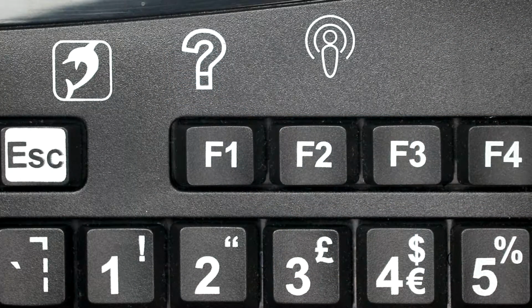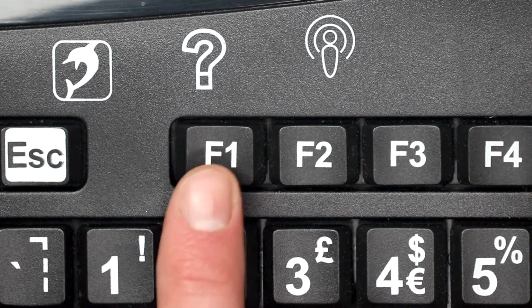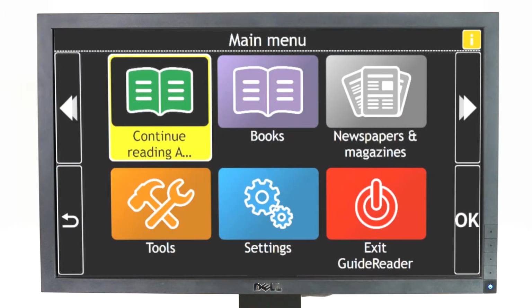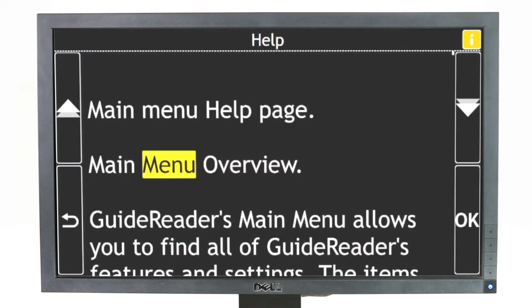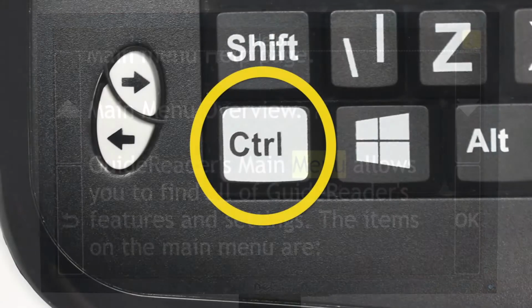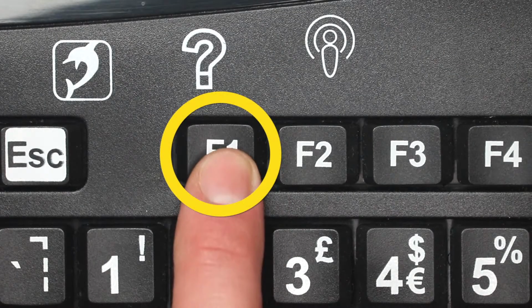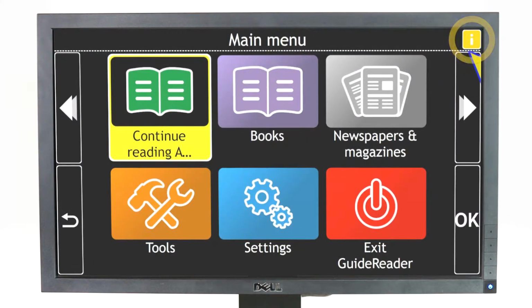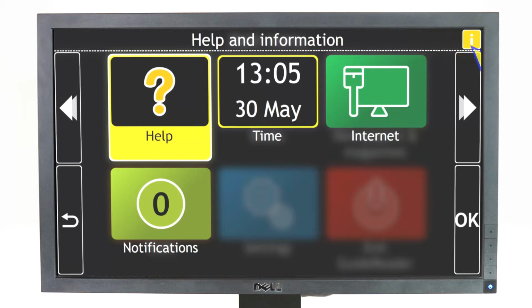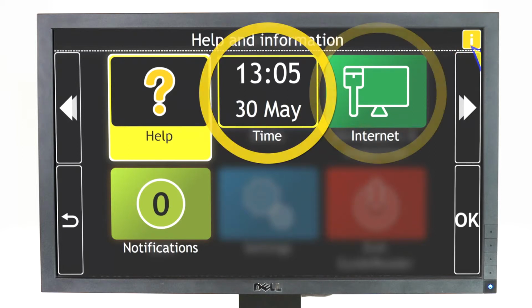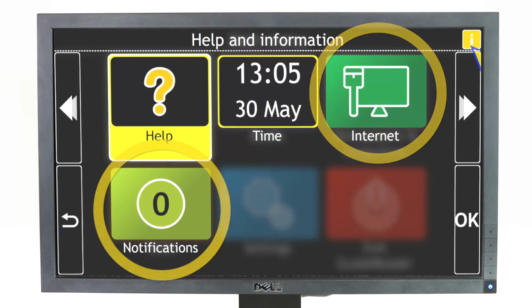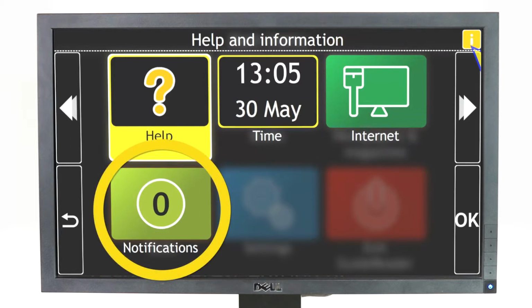If you need help at any time, press F1 on your keyboard, and GuideReader will open some helpful tips for the screen you're currently on. For help and information, hold the Control key and press F1 on your keyboard, or click the yellow button at the top right of the screen using your mouse. Here you can find useful information about your device, including the time and date, whether you're connected to the internet, and if you have any new notifications.